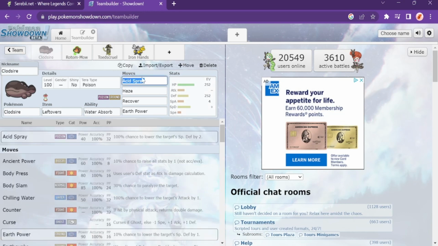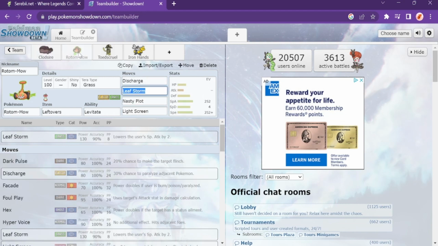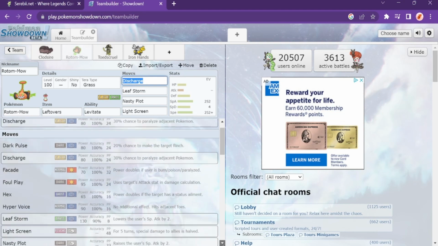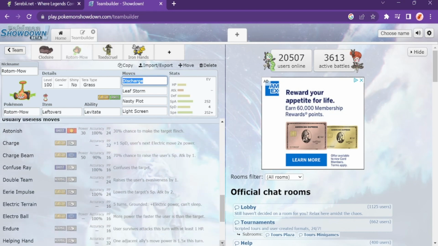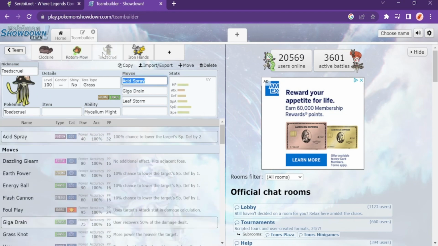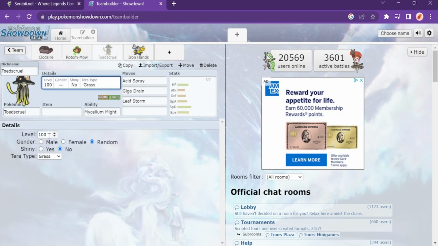Acid Spray lowers the special defense, so it has everything you need. It doesn't have a grass move, so that's like the only thing. Rotom, just another one. It doesn't have any grass moves either, but it's gonna resist both of them. Toedscruel is another one. This one with Tera Grass would be good. It would be immune to electric, and it would be neutral to grass.